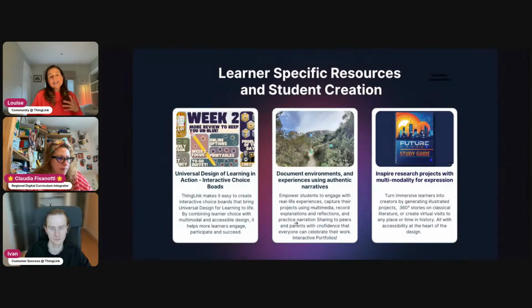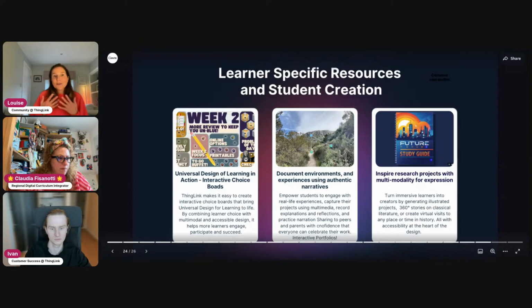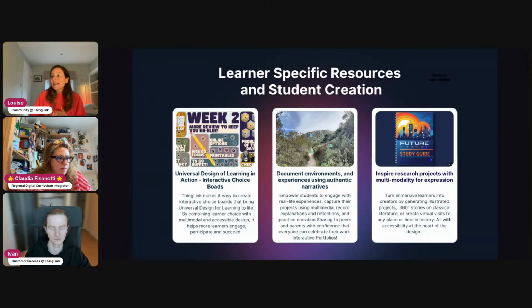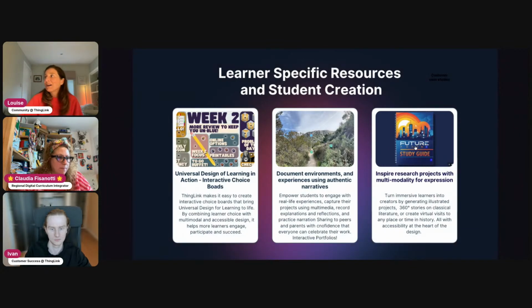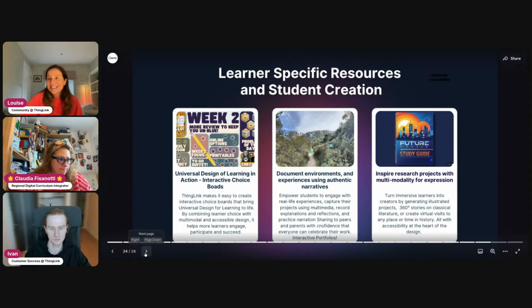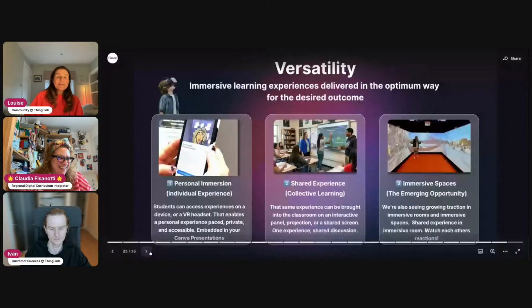And then once your learners are au fait with all of the accessibility tools, think about how they might use this for documenting environments, using authentic narratives, and then going through to multimodality in their research projects as well. And Claudia, you've put a lovely example in there for people to explore, which is all about the future of study guides as well.